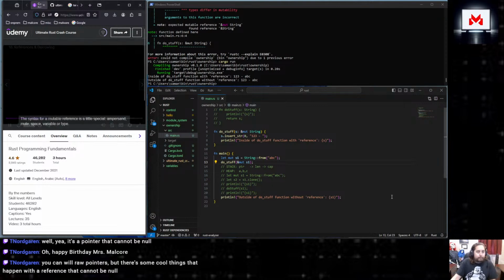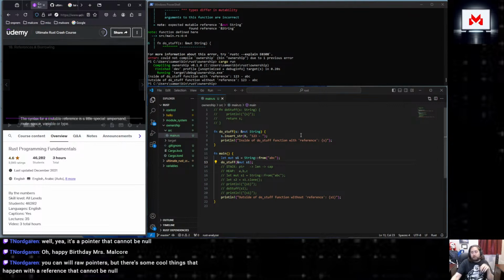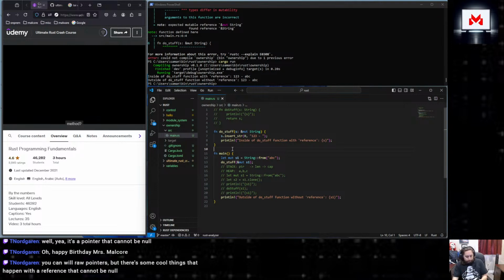Got it. The syntax for a mutable reference is a little special: ampersand mut, then the variable or type. Okay, I got it. You can call them raw pointers, with some cool things that happen with the reference: it cannot be null. Now wait, why didn't we have to dereference the mutable reference in order to alter s in the doStuff method? Look at this.